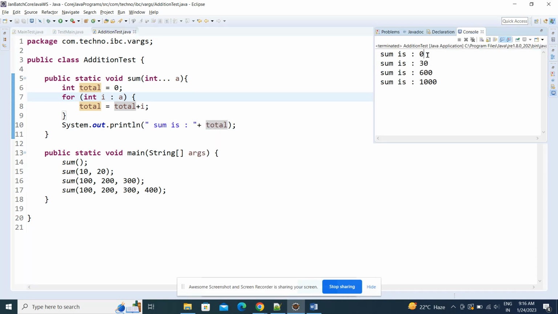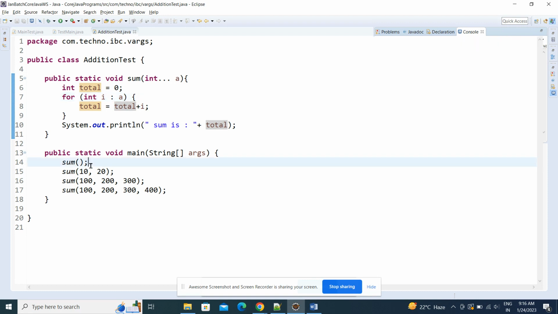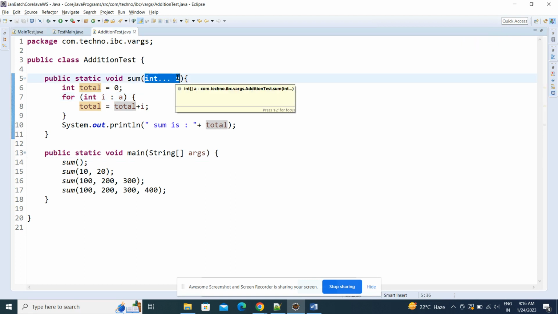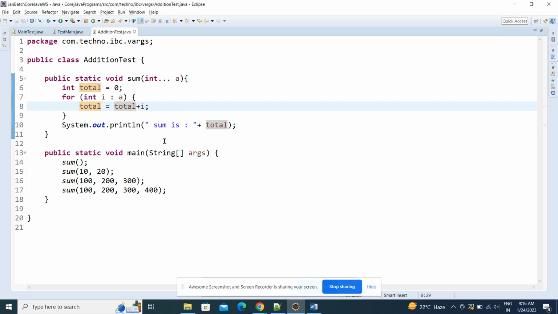See, sum is 0. So that means that where varargs methods are concerned, it can take zero parameters or any number of parameters, or even no parameters at all. Based on the parameters which we are passing, it can execute dynamically. Okay, and one more thing.